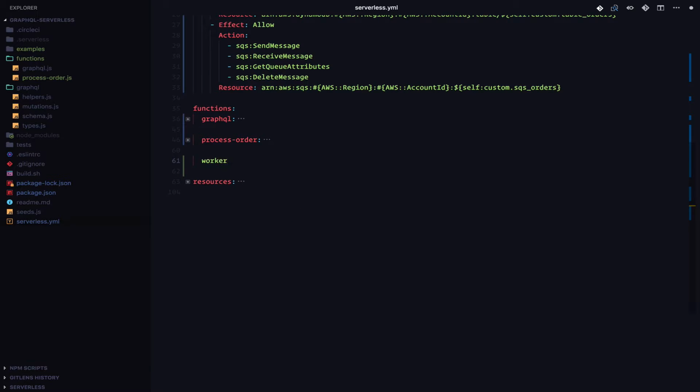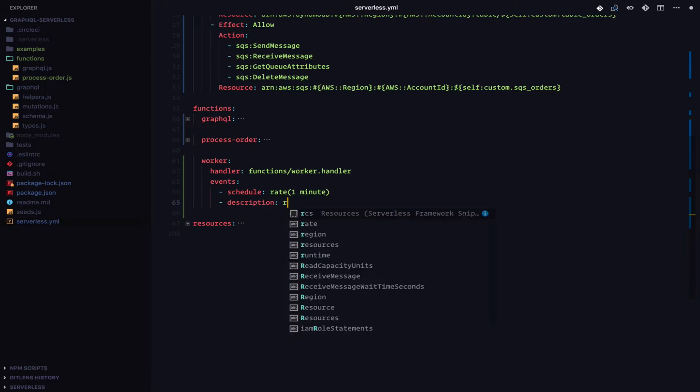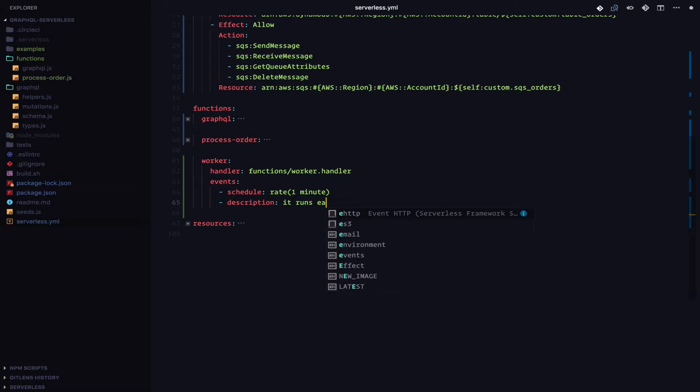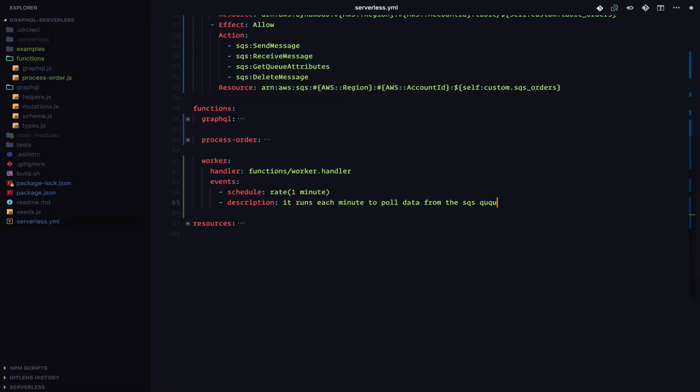Let's define our worker. Our worker is going to be handler, but our function is going to be worker. It's going to be handler as always. And the events that this is going to listen for is going to be a schedule. We're going to say the rate. For the sake of this exercise, we're going to put 1 minute. Each 1 minute, just run and run and run. And I always recommend putting a description here. So let's put: it runs each minute to pull data from the SQS queue.